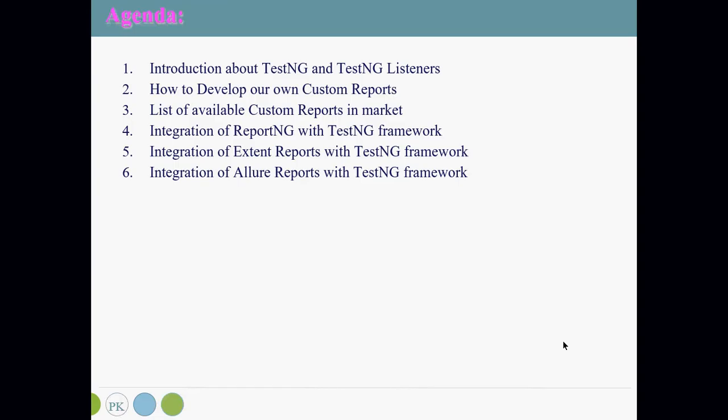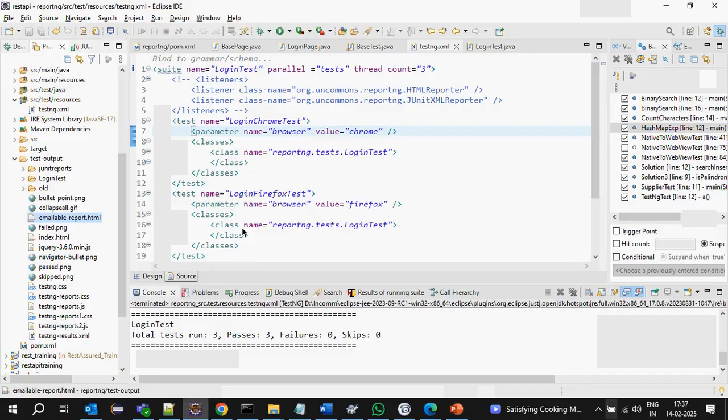In this session we will see ReportNG, how to generate a ReportNG report, the default TestNG reports and ReportNG. We will see the TestNG default one first.